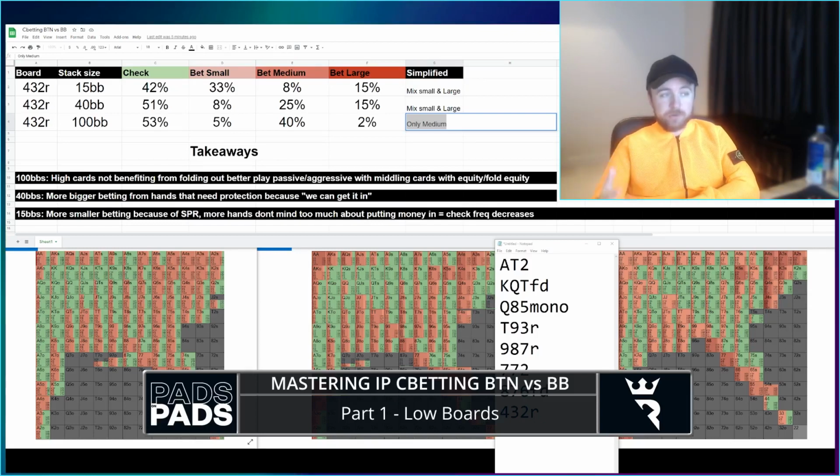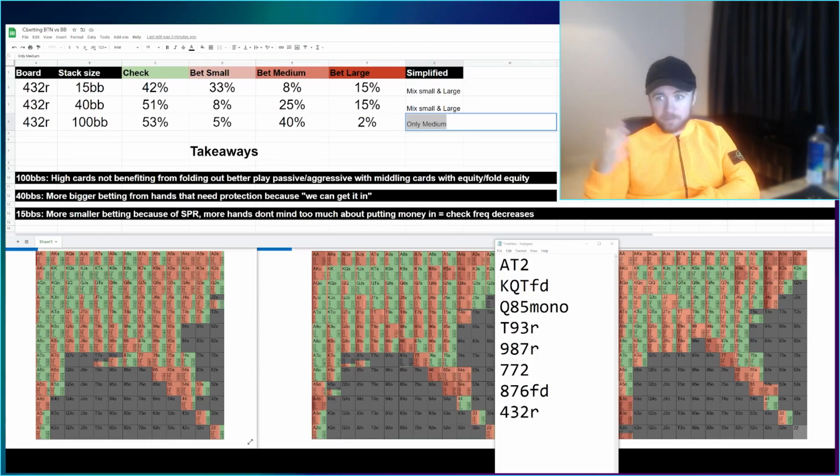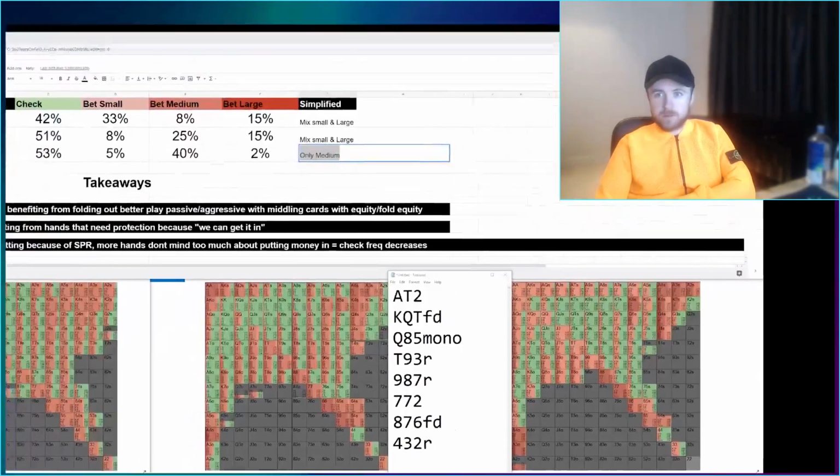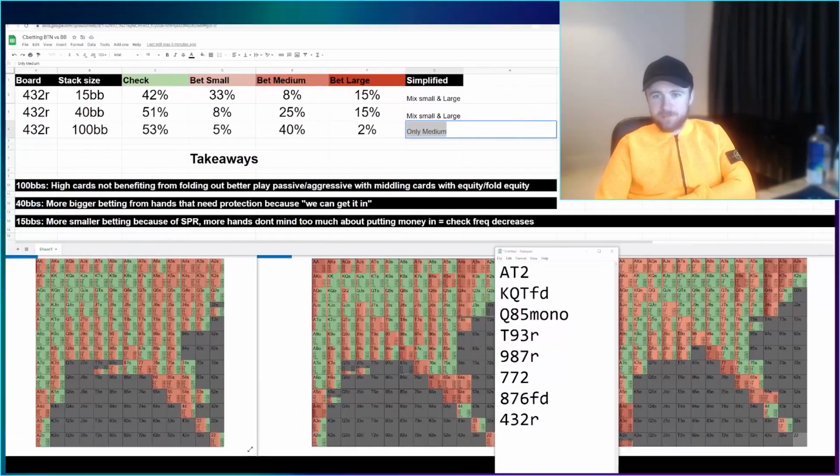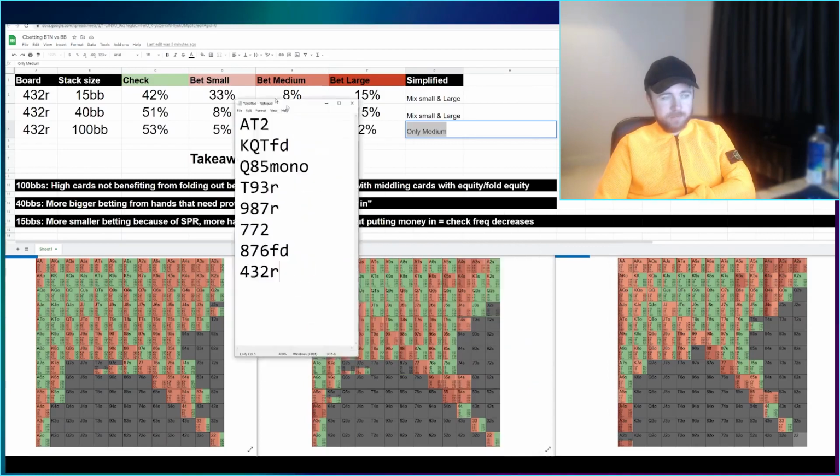Playing in position, it's folded to you on the button, you raise, the big blind defends, and a different kind of board texture comes down. Right now, you're going to be unfamiliar with everything on the screen. It's all kind of brand new, so I'm just going to direct you around the screens. First of all, we have this thing here.